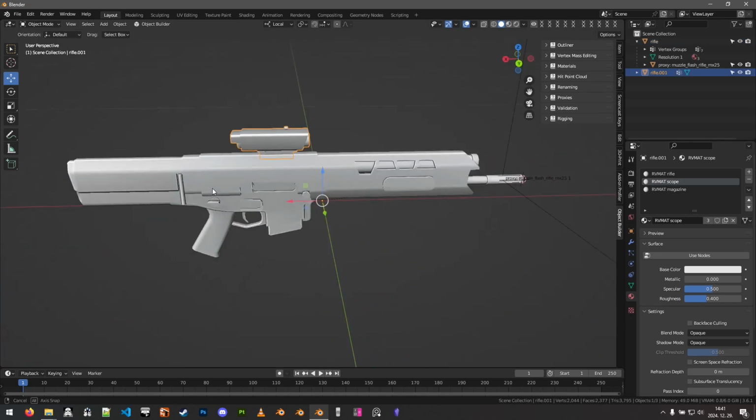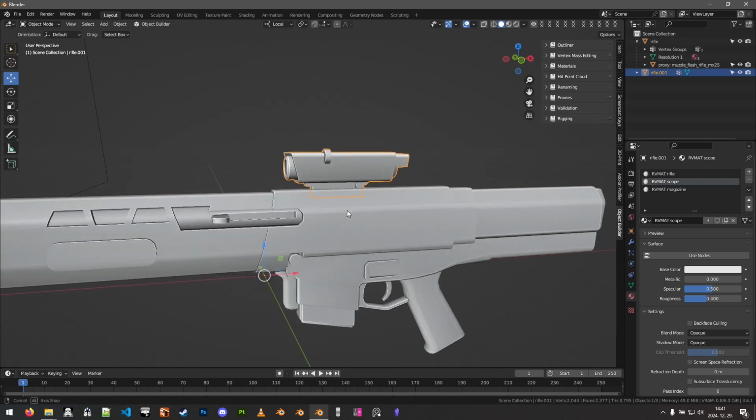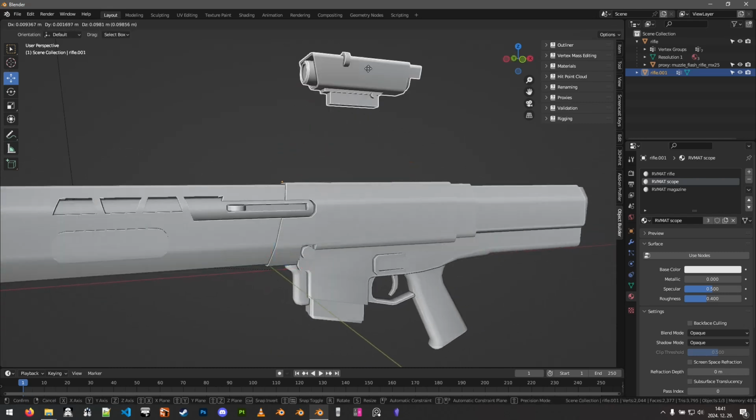And now this created a new object, but ideally we don't want this object to be positioned like this, right?